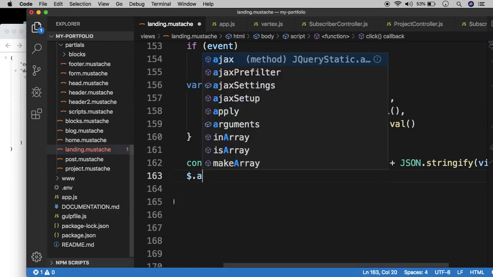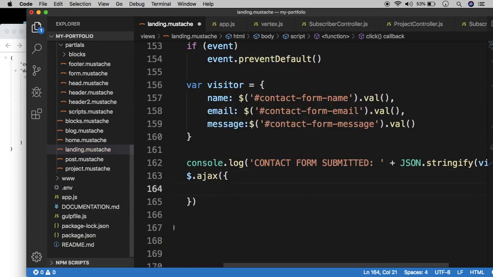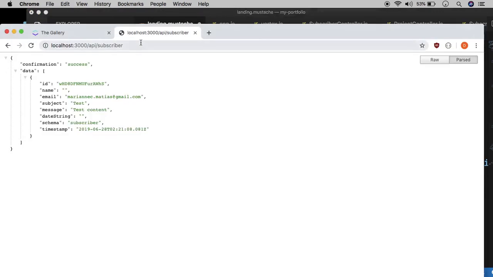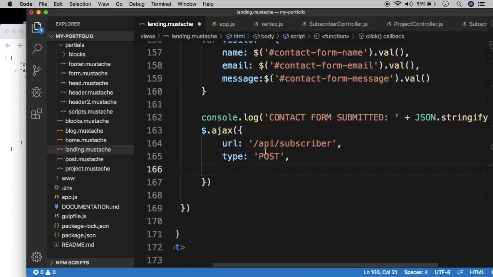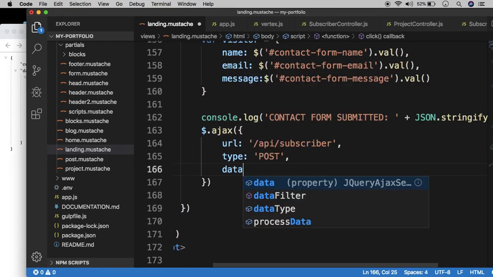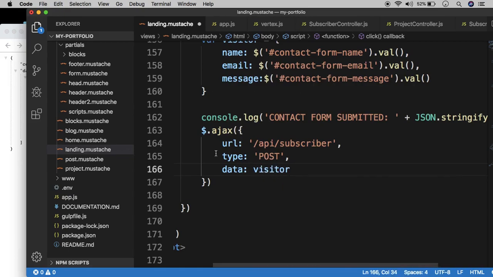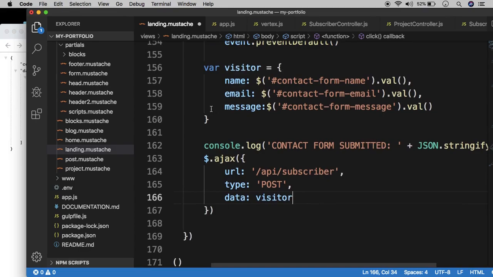So we do $.ajax, and here I'm sending an AJAX request, and that takes a URL argument. That's going to be to API/subscriber. So this is sending a request to API subscriber. However, we don't want to send a GET request. We want to send a POST request. So we do that by adding a type field, which tells the AJAX request to send a POST request. And then we want to send a data object with that. And that's simply the visitor. And that's this right here, which will pass through a name, an email, and a message.